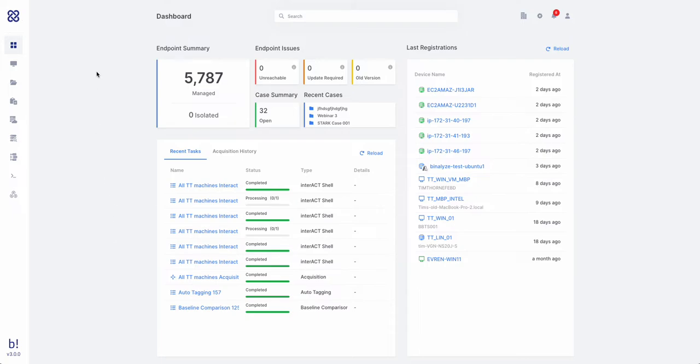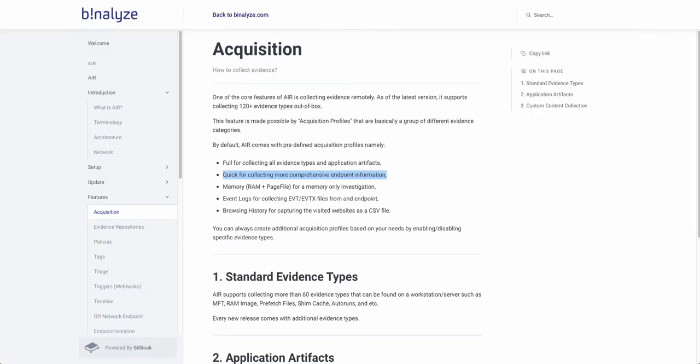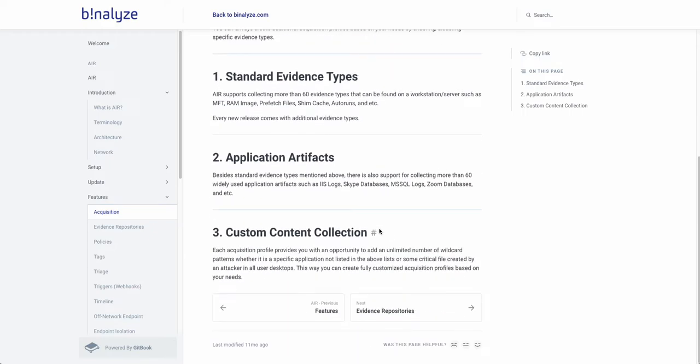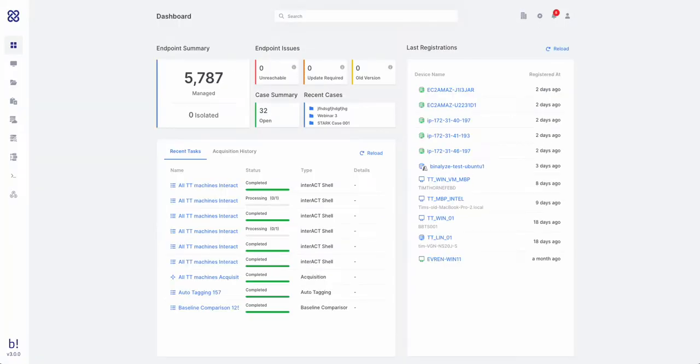We're on the dashboard now, but before I jump into the dashboard, I want to share with you our knowledge base article, kb.binalyze.com. From here, you can get information on all the important aspects of using the console, including how to set up and use the features within the console, of which the acquisition is chief among them. You have the ability to look at all the different types of acquisitions that we can perform in Binalyze, which we'll be going over today.